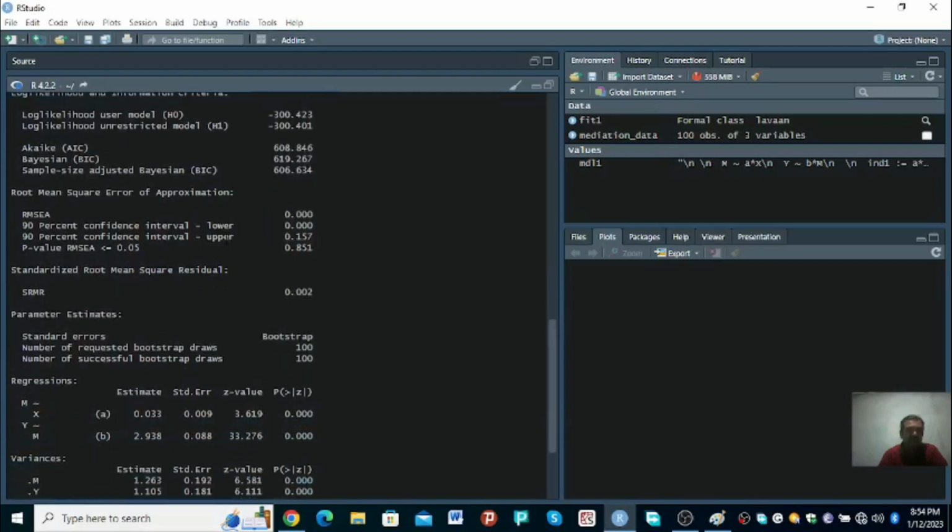And then RMSEA should be less than 0.08, it is 0.00. SRMR should be less than 0.08. They are all less than 0.08. So it is a good fit as of now.